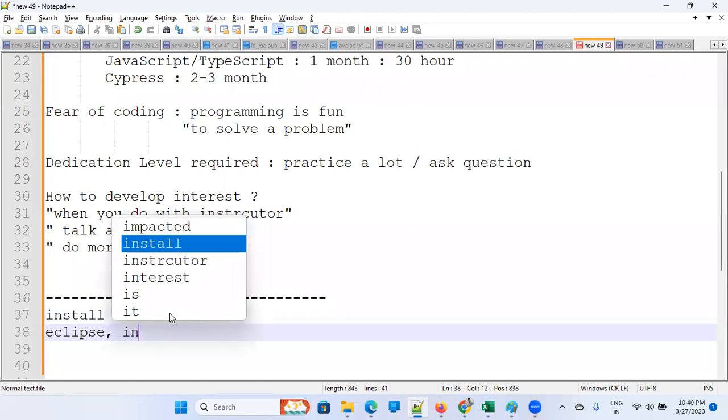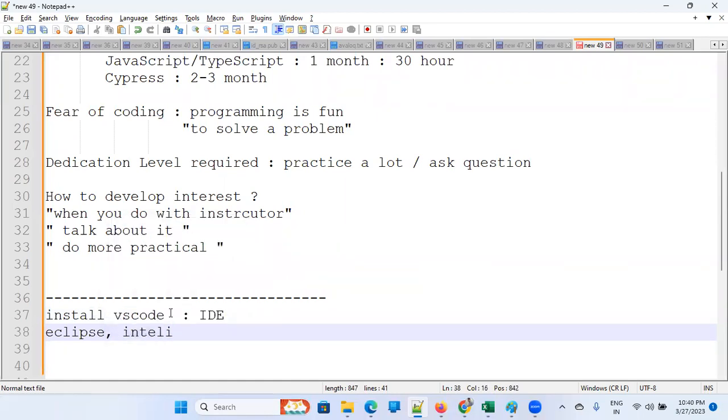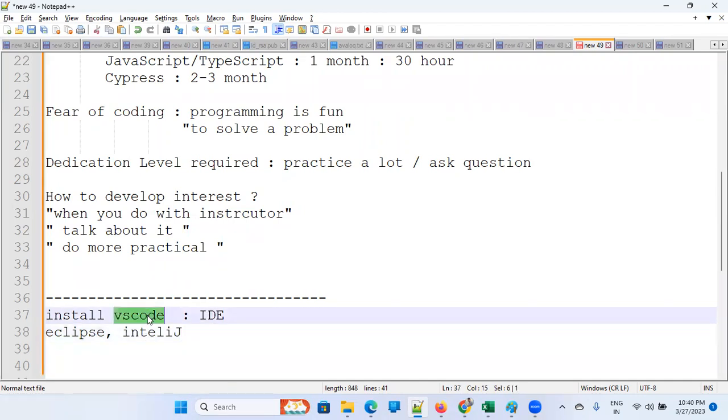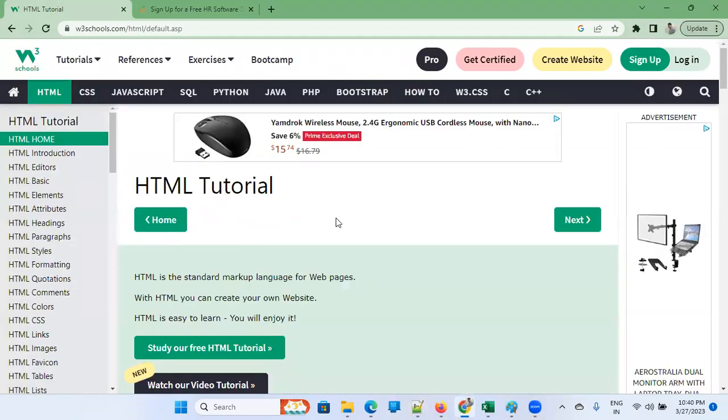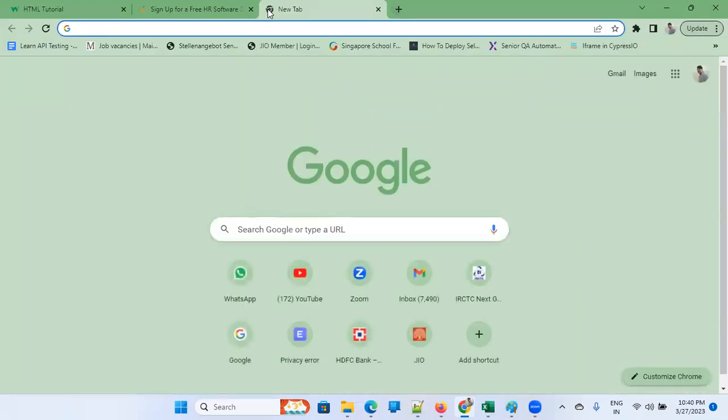Or IntelliJ IDEA. Those things you must have heard about, right? In the same way, you have VS Code also. So you can simply Google how to install it and do it with me. If you don't have it in your system, do it right now.